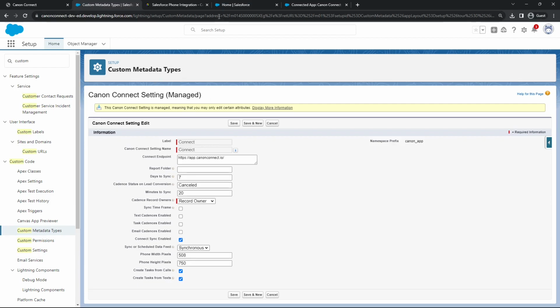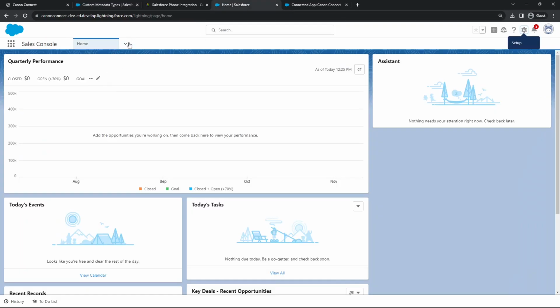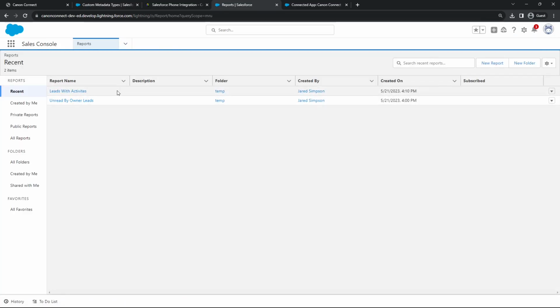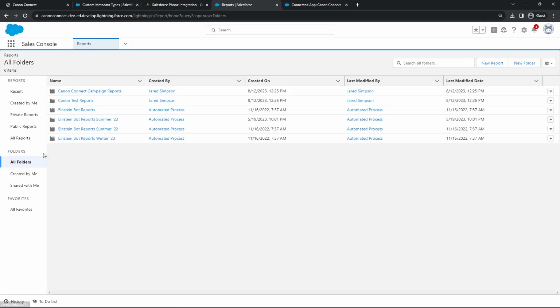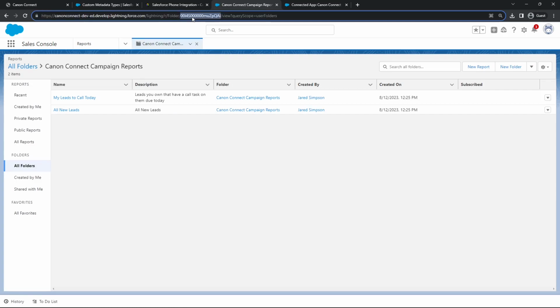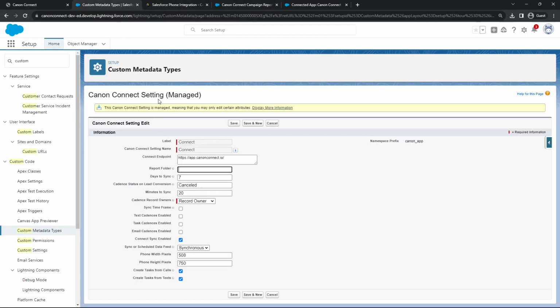And the other thing we're going to want to do is add our report folder. For that, you'll head in to Reports, go to All Folders, Canon Connect Campaign Reports, and then right in this URL, you'll want to grab this ID, come back up, paste that in, and now you are set to save.